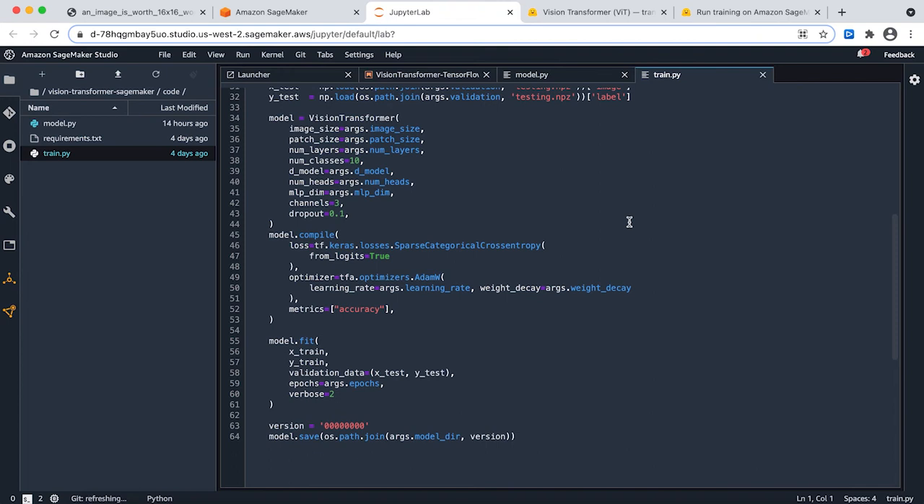Hyperparameters are passed to the script as arguments and can be retrieved with the argparse instance. In our training script, we use the AdamW optimizer. The AdamW optimizer decouples the weight decay from the optimization step. This means that the weight decay and learning rate can be optimized separately.